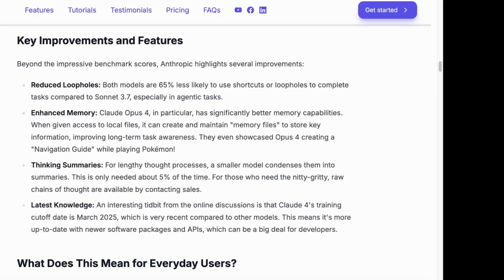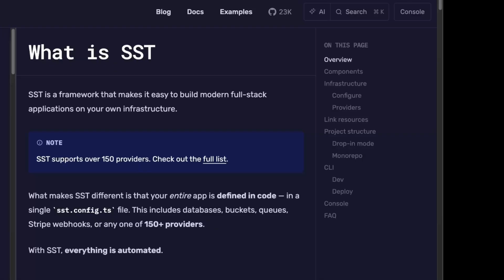So with Claude 4, the knowledge cutoff is in 2025. This creates potential for AI assistance with more recently developed tools and libraries for programming. So one use case of this is SST.